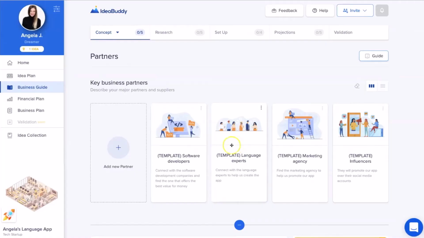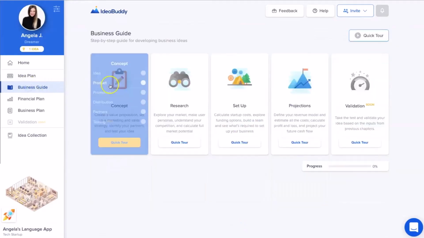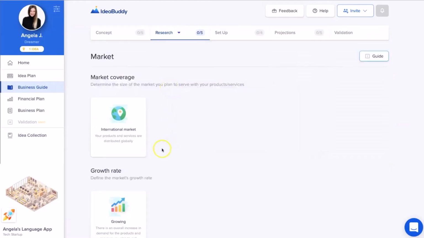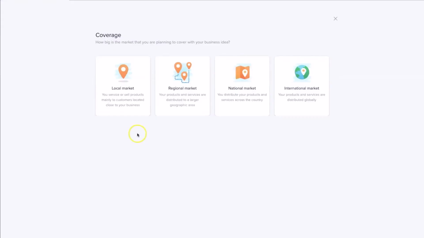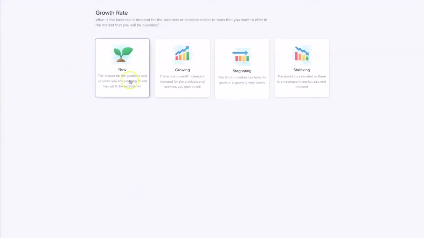I definitely will need to hire or contract a software developer along the way. Now, let's go back to the business guide and let's look at research. The research chapter helps you narrow in on the market in which your product or service will exist. First, you'll examine your market size. How far and wide will your product or service be sold? You will determine if it belongs to a growing market. If it doesn't, you may need to rethink your strategy.